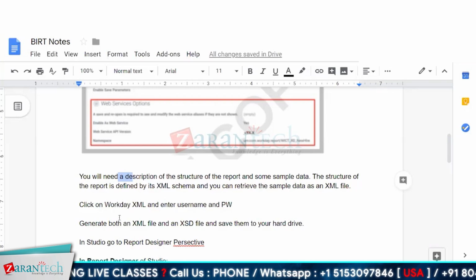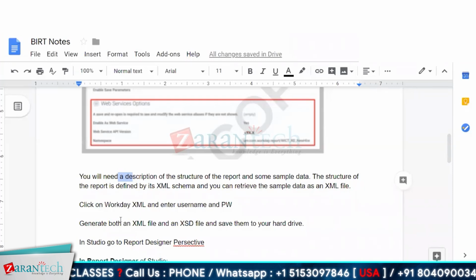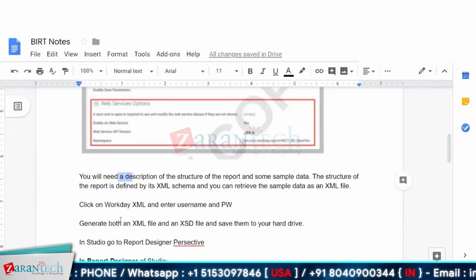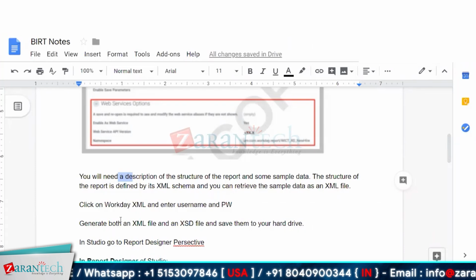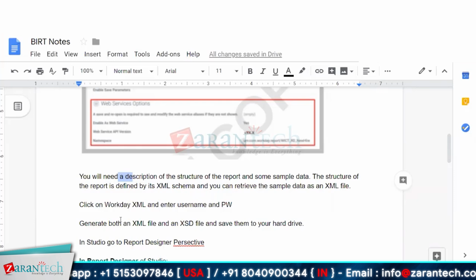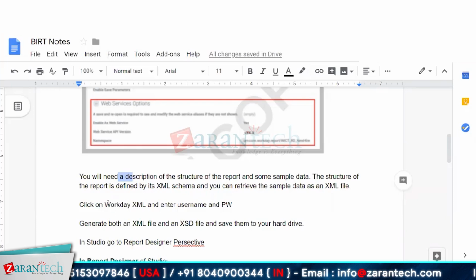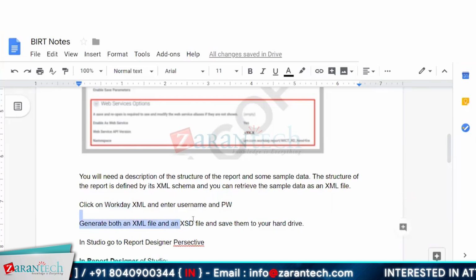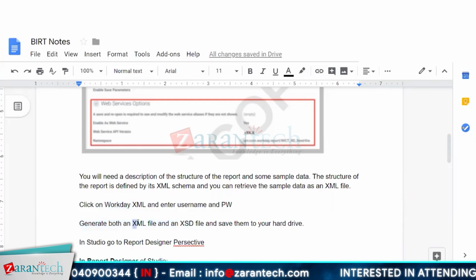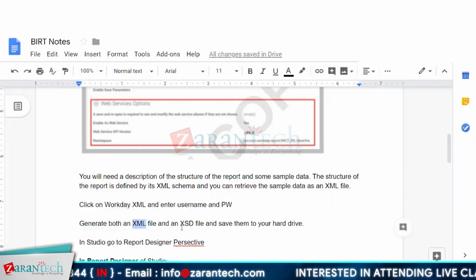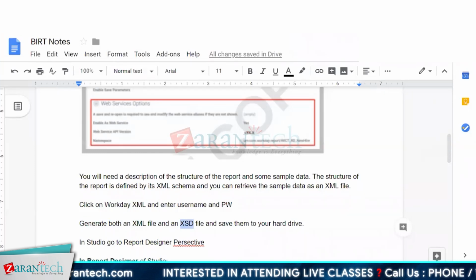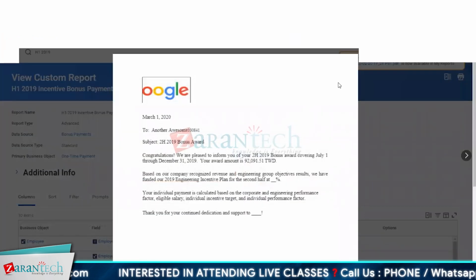And you have to go into the URLs. If you guys have taken reporting, it's the section where the URLs are listed. And you need to download the Workday XML, and you also have to download the XSD file. So the XML is the structure, and the XSD is the data. So let me show that to you guys within Workday.